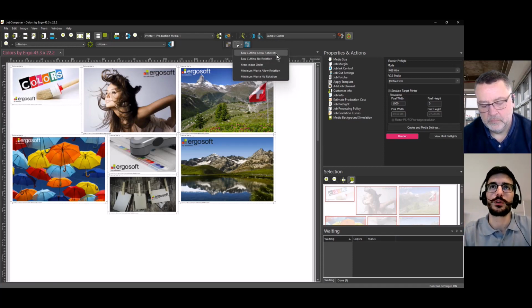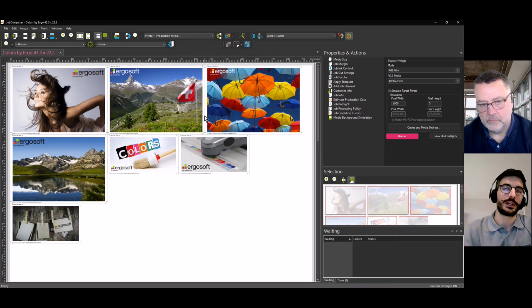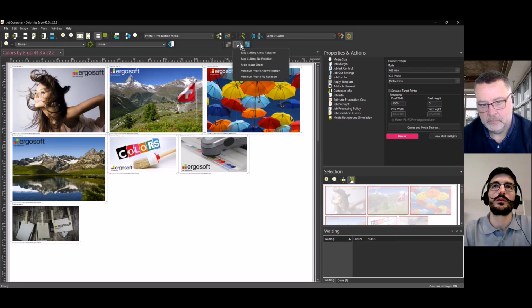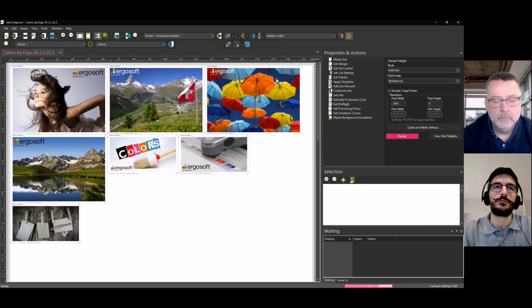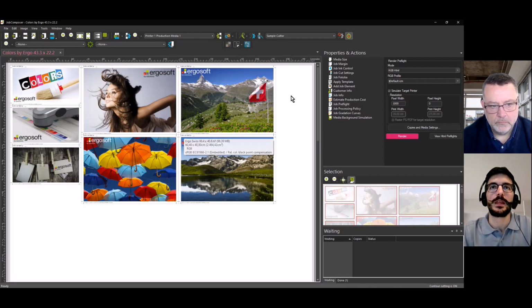different ways. So for example, you can choose easy cutting without rotation, so it will align the images to be easier for the cutter, let's say, or of course you have the ones to reduce the minimum waste, so you can rearrange them so it will use less media, right? So for example, you can leave this on here. And now if you want to apply a cut to all the images, that's quite simple.